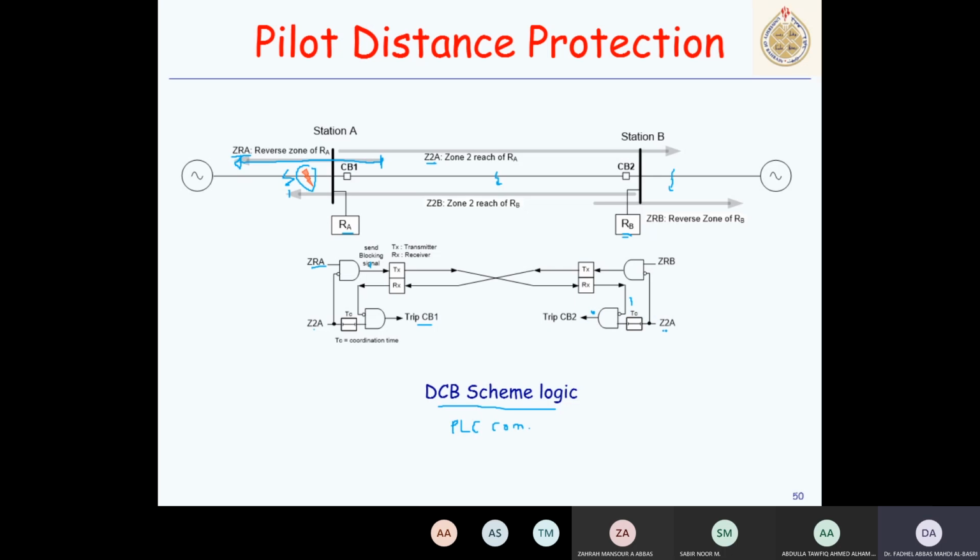So it will prevent tripping. Even though this relay sees this fault in zone 2, it will take, let's say, 0.3 seconds delay to trip, because of this 0. It is blocked by the other relay, so it cannot trip now. Similarly, this is called the directional comparison blocking scheme.